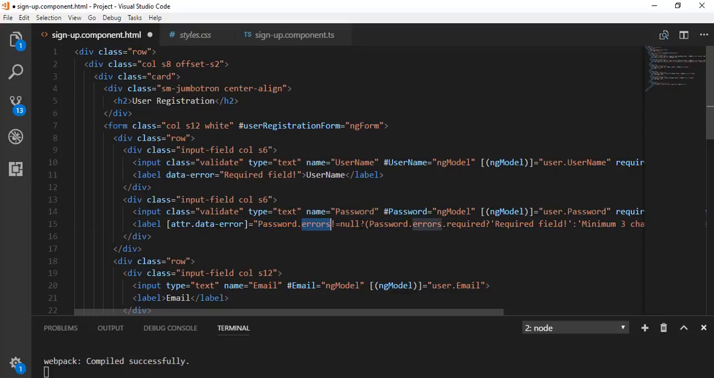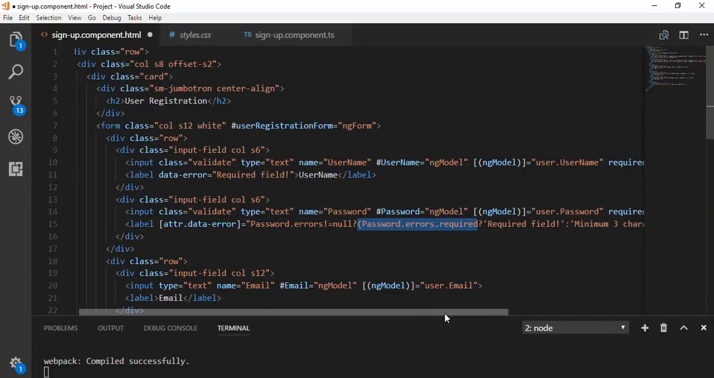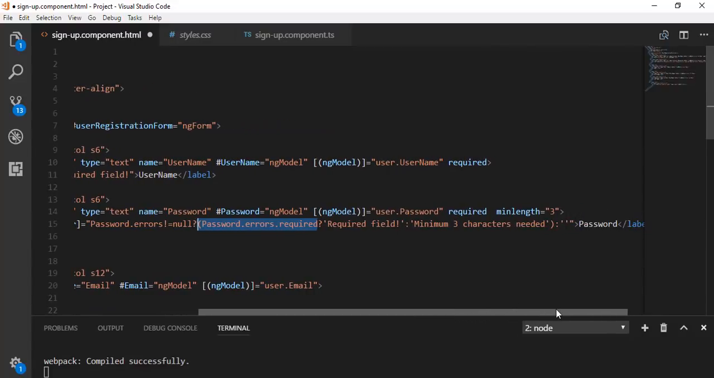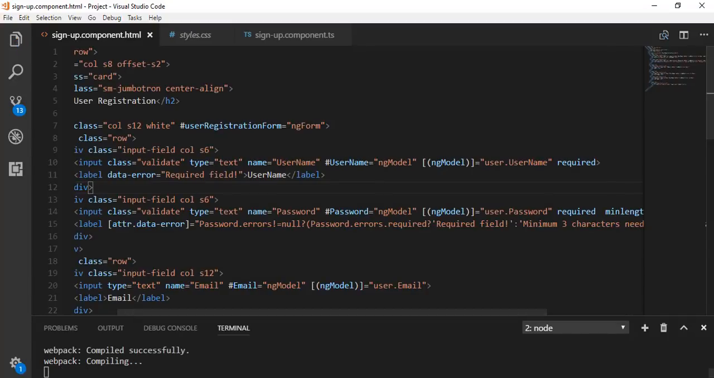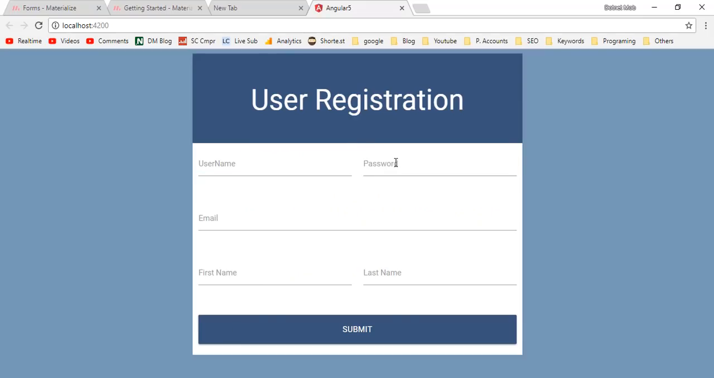If there is an error, we will check whether it is required or not. If the error is because of the required validation, we will show this error message, required field. Otherwise, we will show this message, minimum 3 characters needed. Let me save this and go back to the application here. Now you can see an error message, minimum 3 characters needed. If I enter more than 3 characters, validation succeeded.